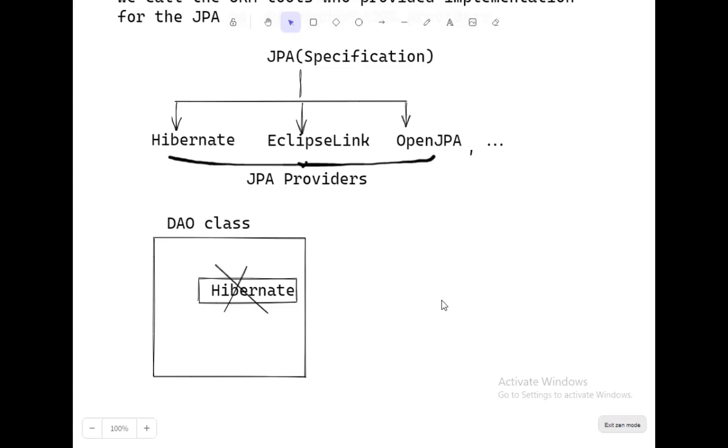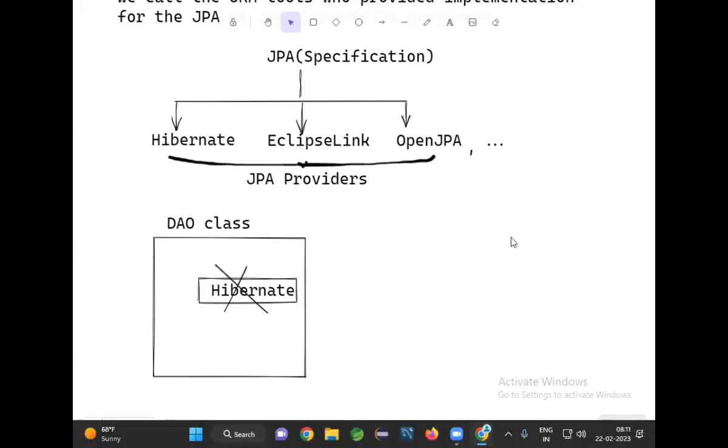Then tell me, in all my DAO classes I need to change my code now. Already my DAO classes are developed directly using Hibernate, but now I need to change to EclipseLink. Do I need to change only one class, or all the DAO classes? That is my question. Write in the chat box.